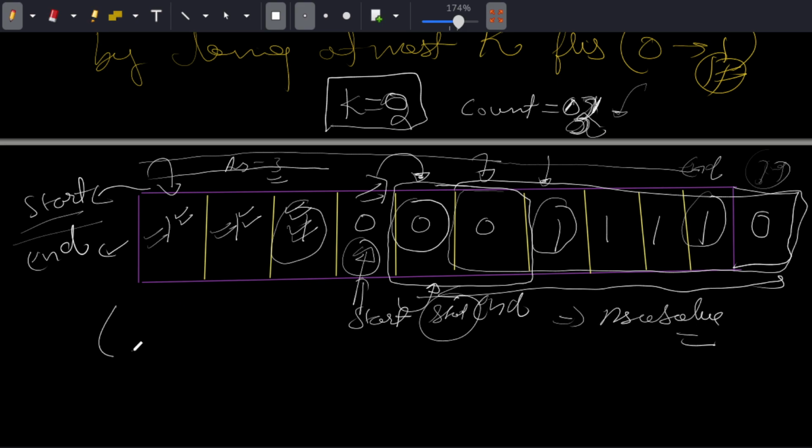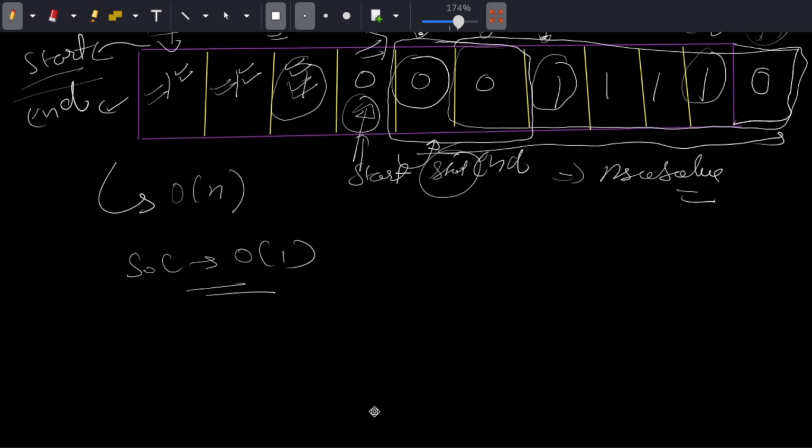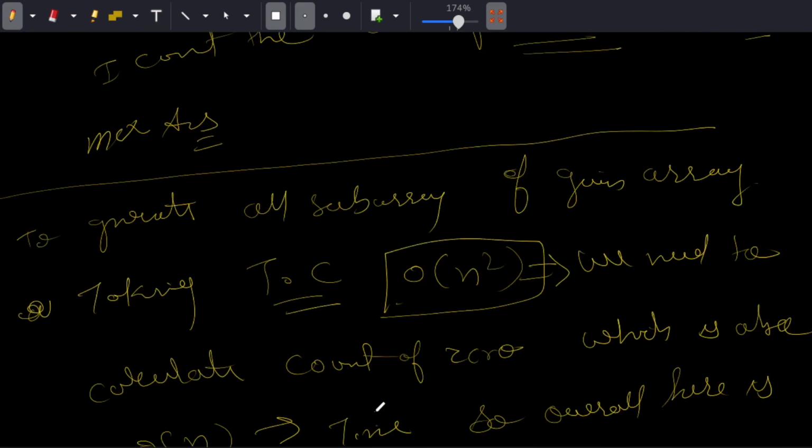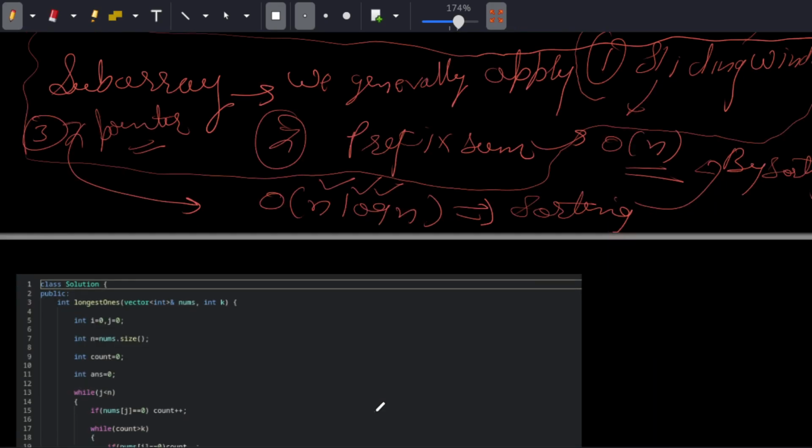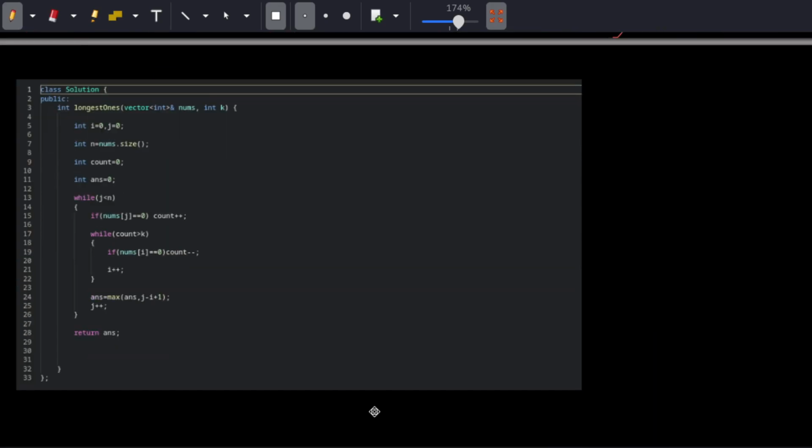Okay, so this solution would take time complexity of O of n and space complexity of O of 1, because we are not using any extra space in this question. Now I'll show you the code of the given problem.